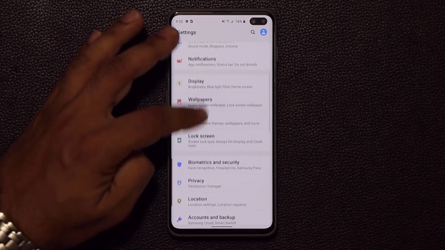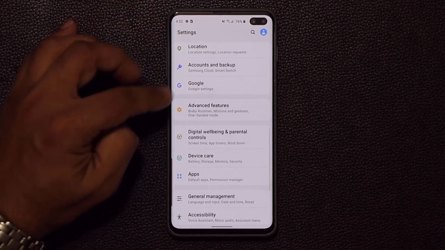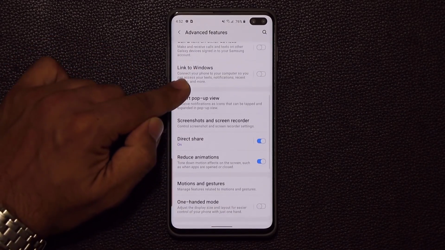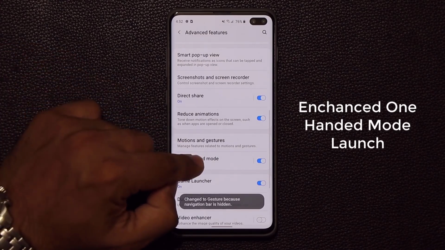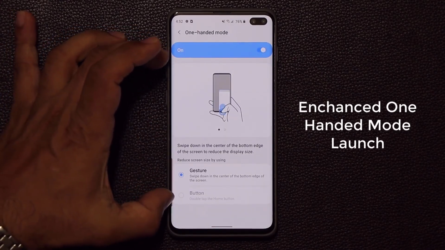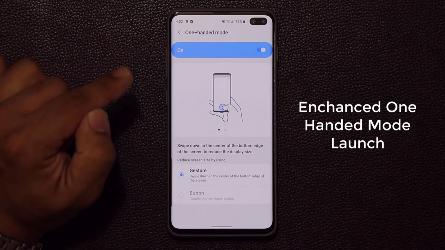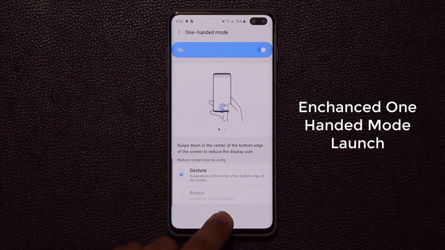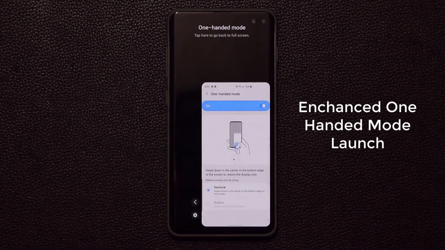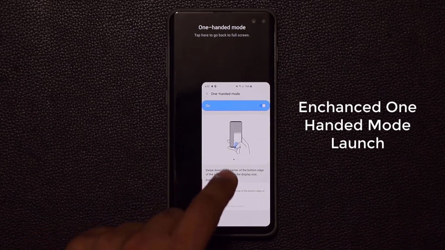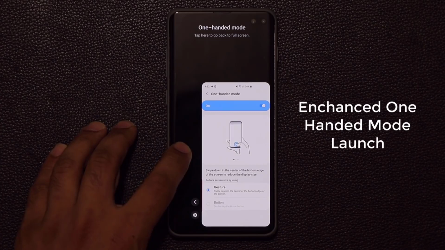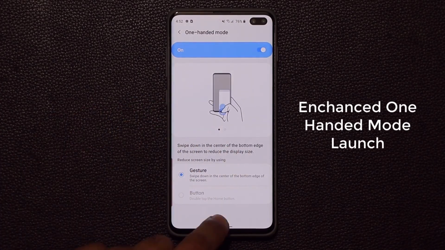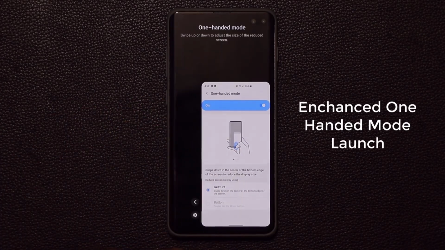If I go down over here to the main settings, go to advanced features, the one-handed mode is going to be right here. Okay, let's enable that real quick. And if I go inside to activate the one-handed mode, I can now just swipe in the middle down just like this, and it's going to activate the one-handed mode so much more easily. If I tap here in the black area, it goes back to business. At the center at the bottom, just press and pull down, and that activates the one-handed mode.